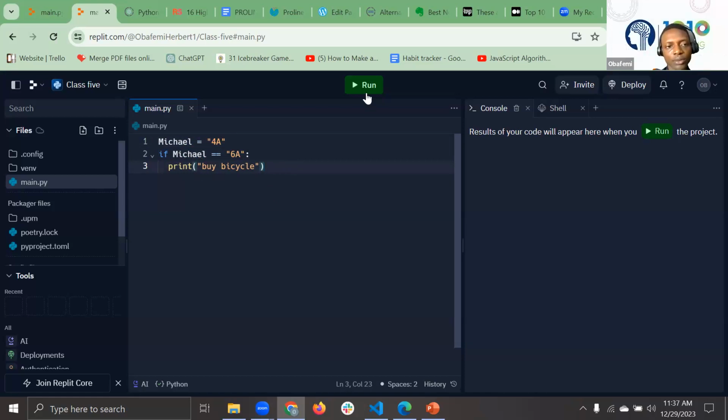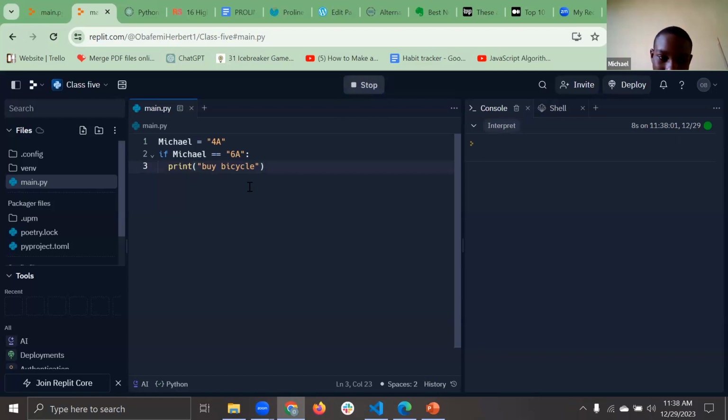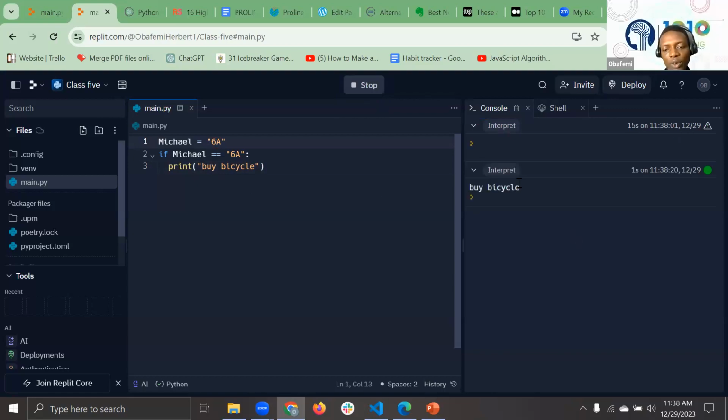So if I click run, it's not going to run anything. Can you guys tell me why there's nothing showing, or why buy bicycle is not printing? Yeah, because he got 4 A's. But if I change it to 6 A's, what do you think is going to happen? It will print buy bicycle. Yeah, it's going to print buy bicycle. Sheon, hope you are following.